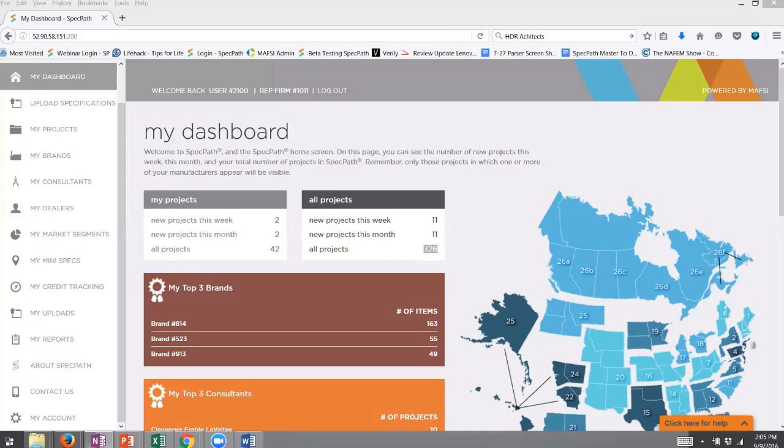So once again, I'm on a demo site right now, and that is running about 10 to 15 seconds slower than the actual real SpecPath. On the actual site, every page is loading within 2 to 3 seconds. So that's great news as well. All right, so now we're going to get started.